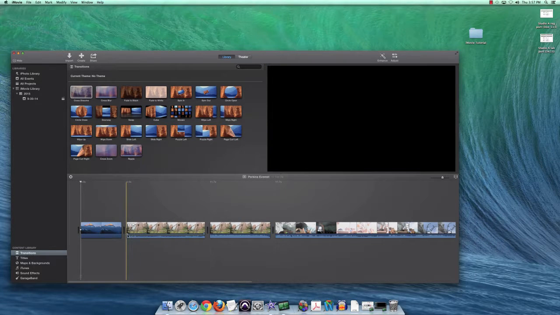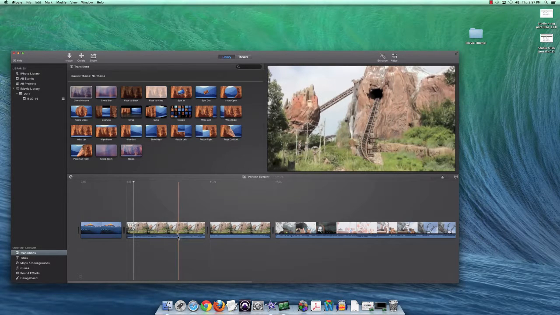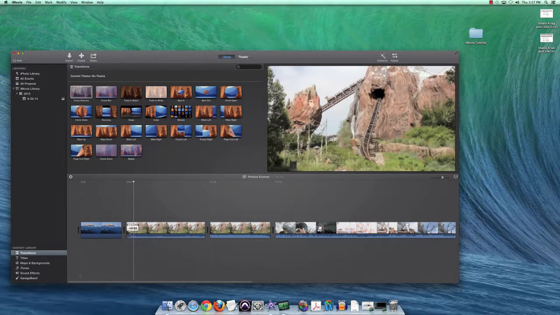So, again, you fade in by clicking the dot, and your audio will fade in up until that point that you let the dot go, or again fade out this way.